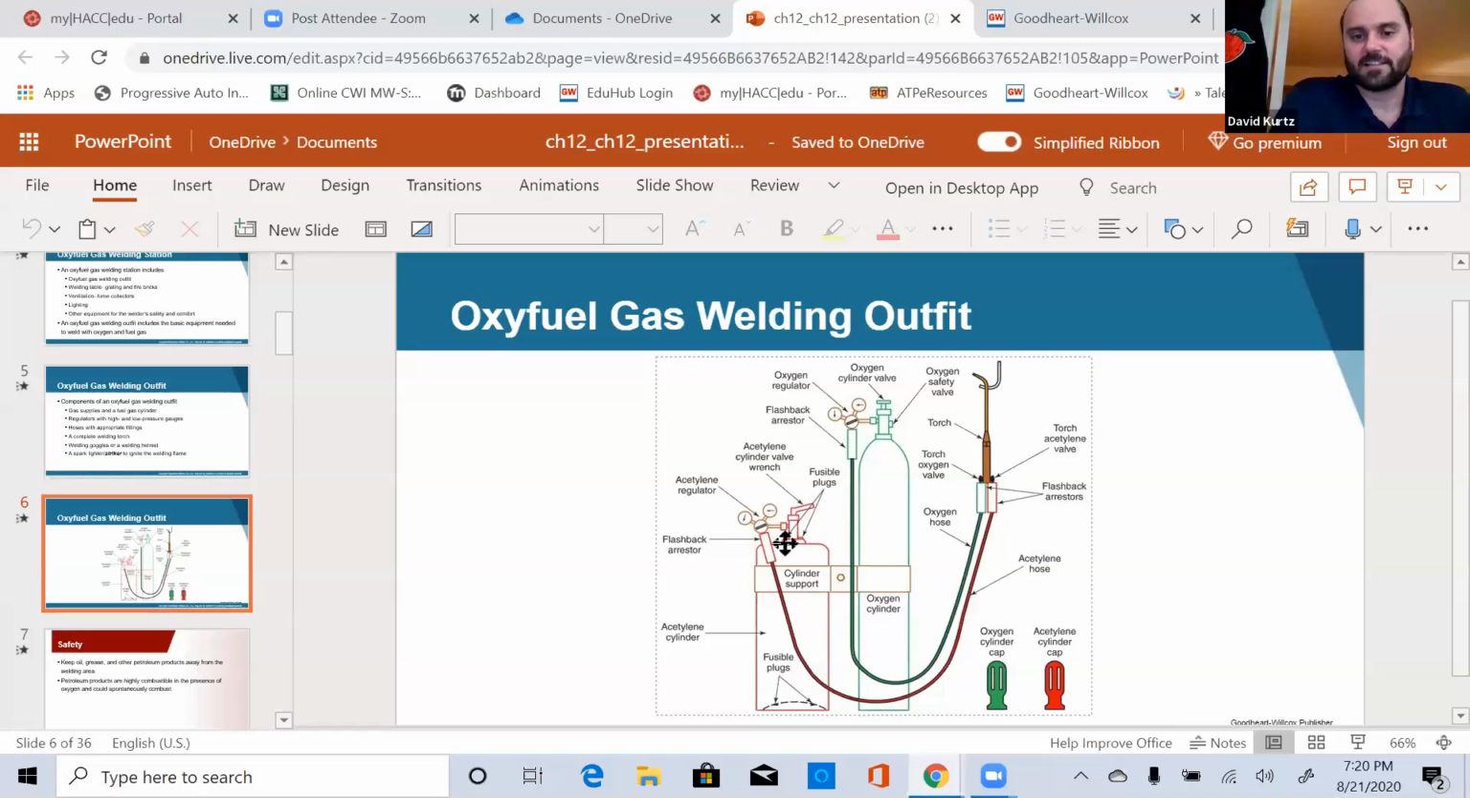Sort of like the last line of defense before it would get to the cylinder. Our acetylene regulator is red. Our working pressure is going to be on the left. Our cylinder pressure is going to be on the right. This kind of horizontal line there is an adjusting screw. That's how we're going to dial our pressure in.